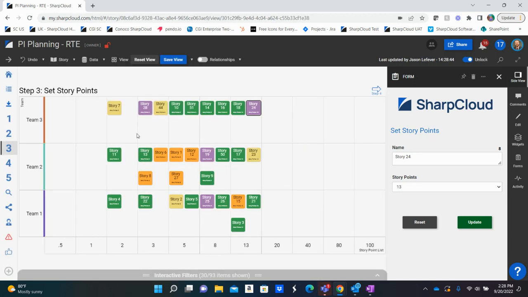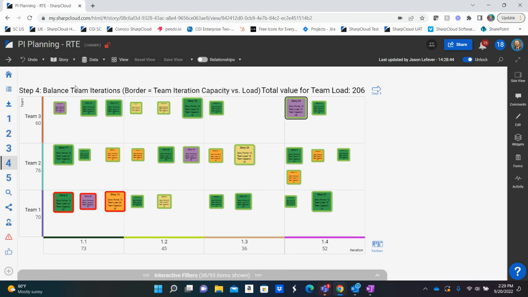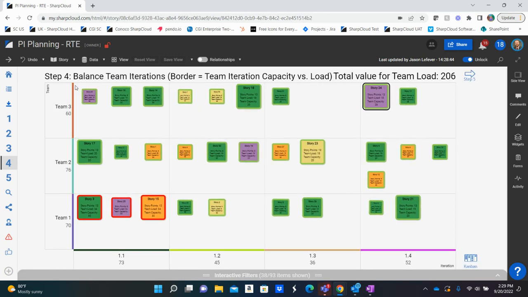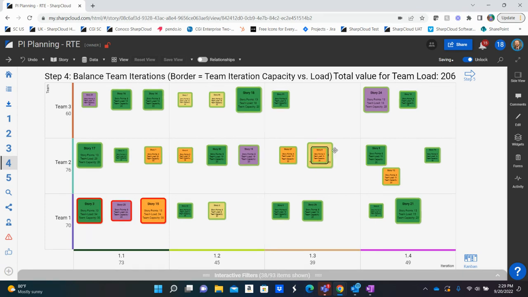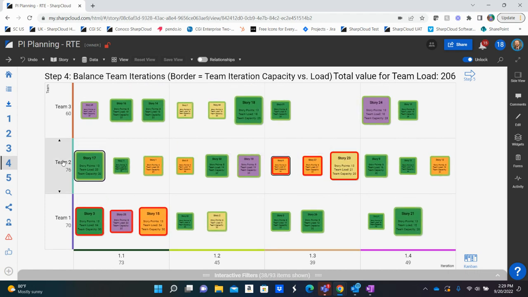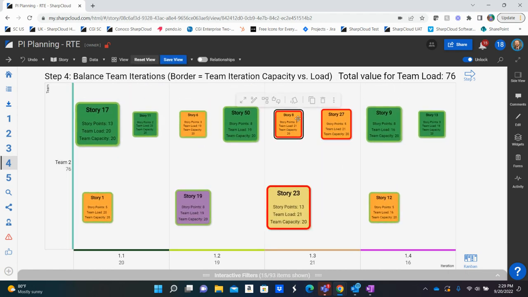Now, the next couple views that we see are where the data-driven aspects are really going to come together. So on step 4 here, as we look to balance our load across our various iterations against our capacity, we're going to want to make some changes. So let's say, for example, we come in and we look at team 2, and team 2, we can see a few things happening here.